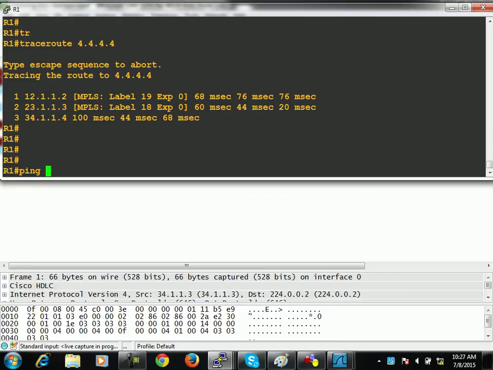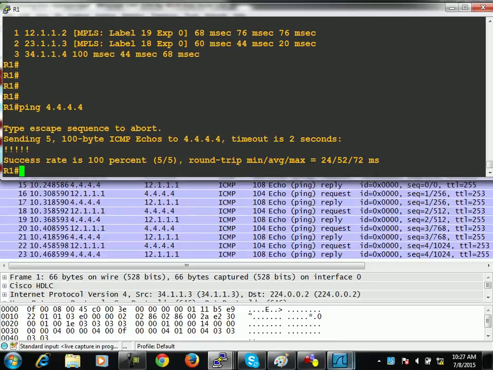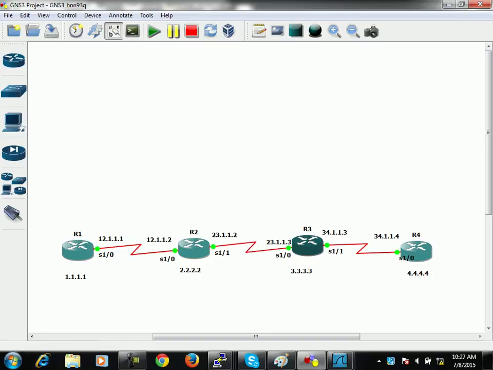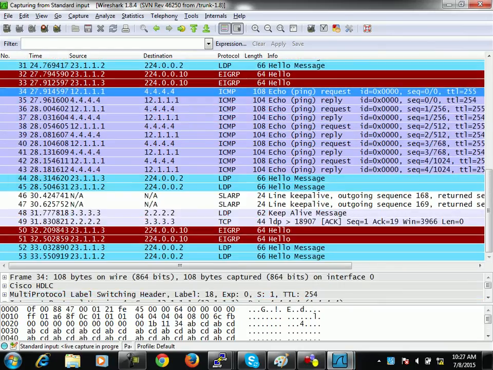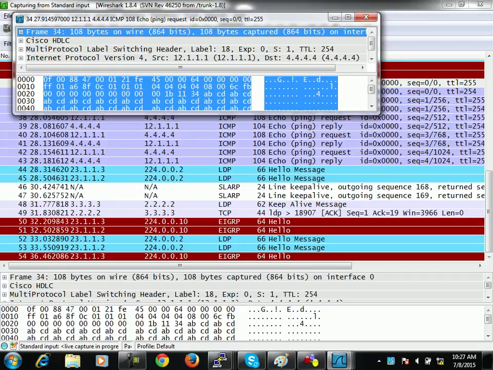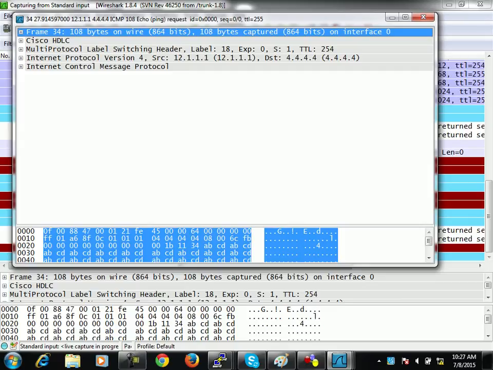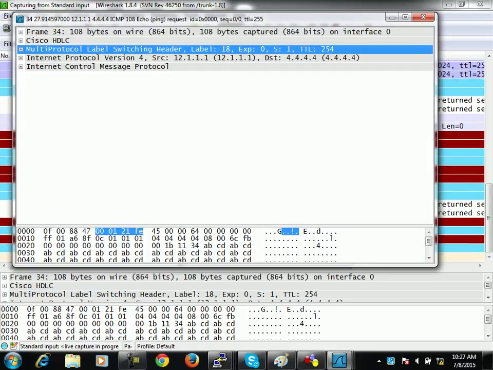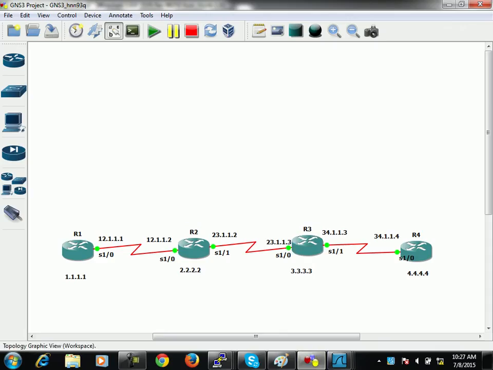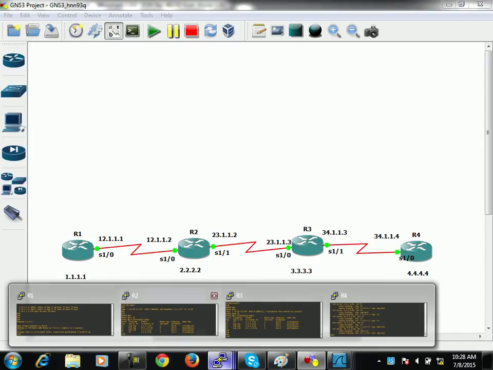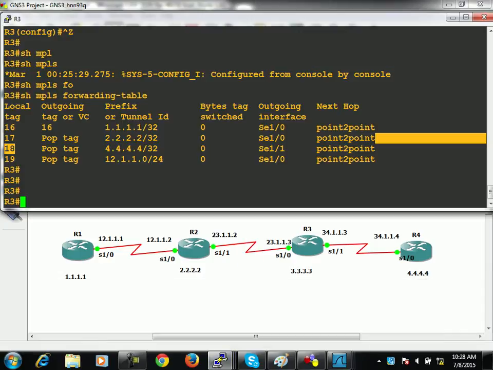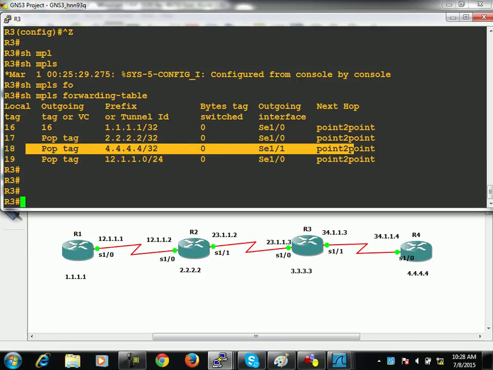Ping. This is the link in between R2 and R3. I will open it. When the packet is going from R1 to R4, see, what is the label? It should be 18, because R2 is sending this packet with the label number. So when the packet is going from R2 to R3, it is going with the label number 18. But whenever R3 receives any packet coming with the label number 18, it will send it out from the next interface and remove the tag.